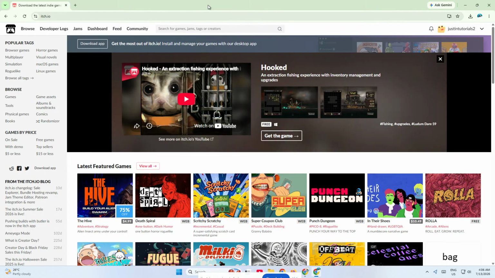Alright, let's jump right in. First, open your browser and go to the itch.io website. Once the homepage loads, make sure you're signed into the account that you used to create the post you want to view. That part is important because your posts will only appear under the correct account.